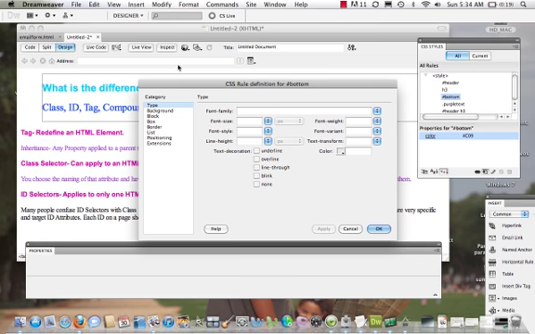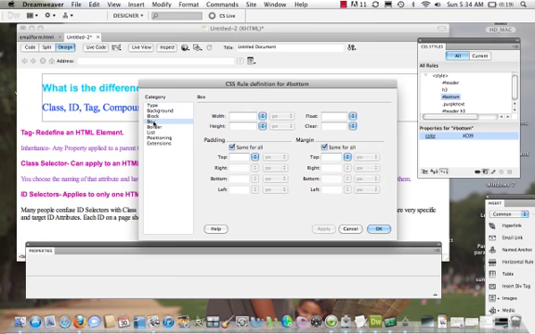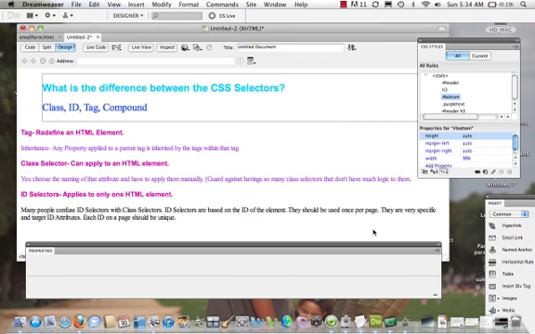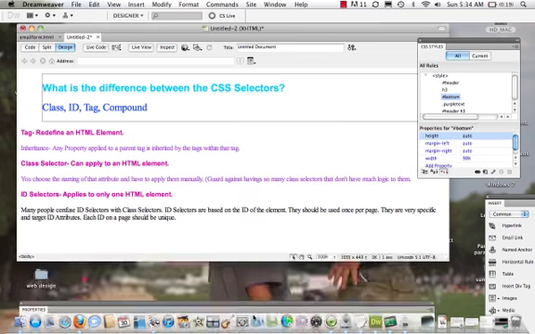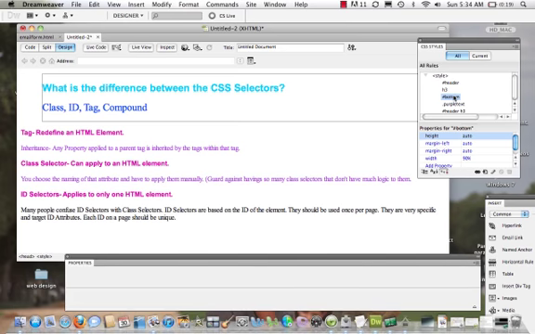We'll say OK. And let's do a box. I think I made it 90%. Height, we can make it auto. Let's make the right and the left auto. Okay. Now what we want to do is insert this.